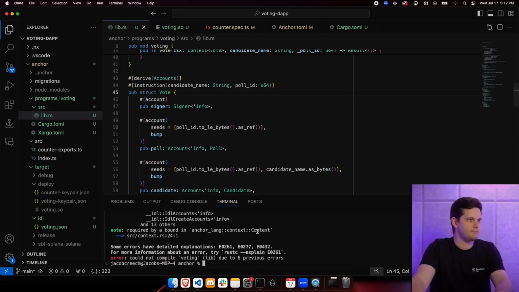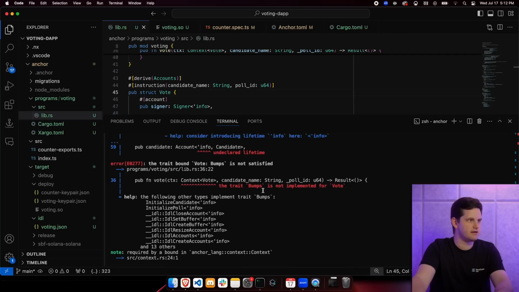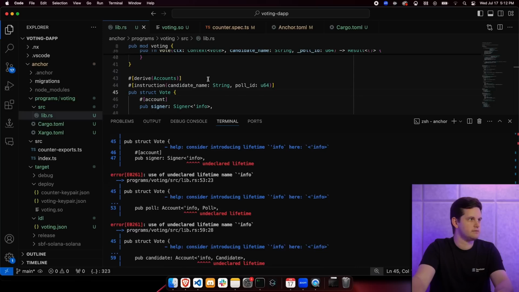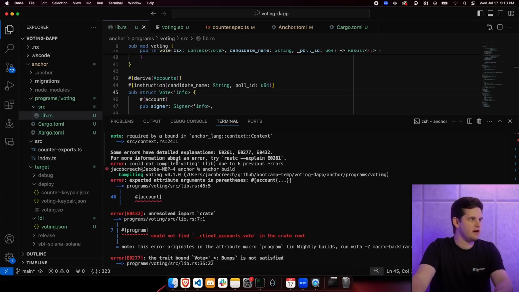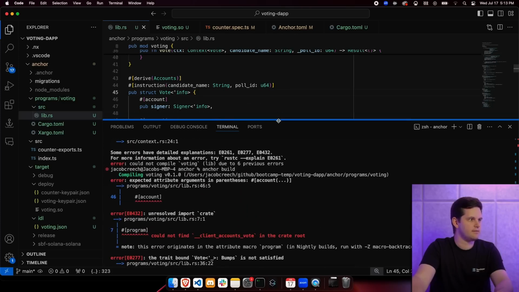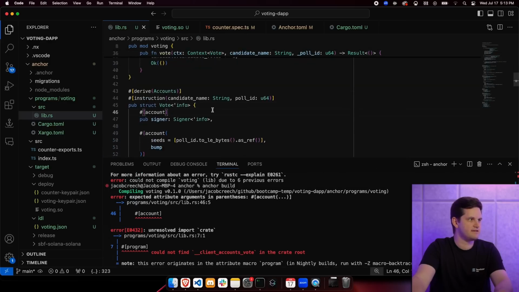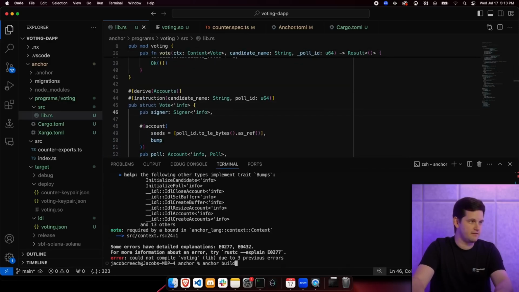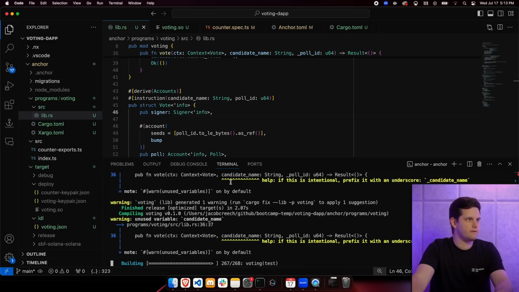Let's make sure I didn't mess up anything. It looks like I did run into an error, so let's just double check. Oh, it's because I don't have the lifetime set up on the struct correctly. So that got rid of some things. And then, let's see, the public account could not resolve. That's specifically the signer, because I'm not doing anything special with that. Remove that, and it should all work.